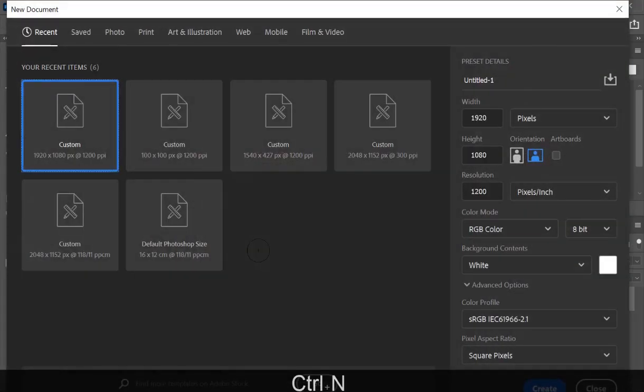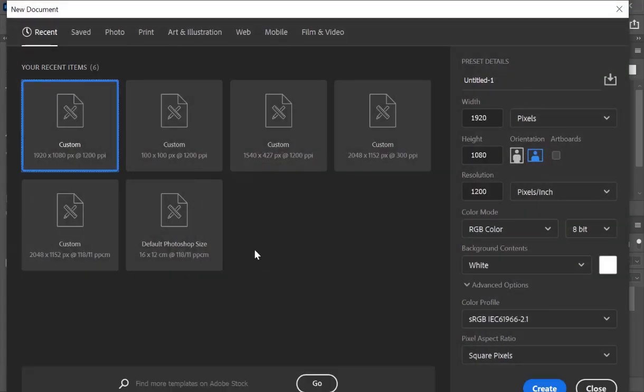Now press Ctrl N to make a new document. Put the dimensions on 1920 and 1080. Hit Create.